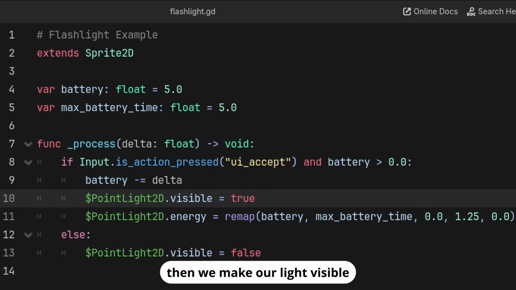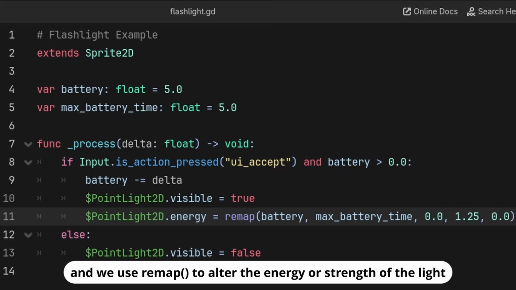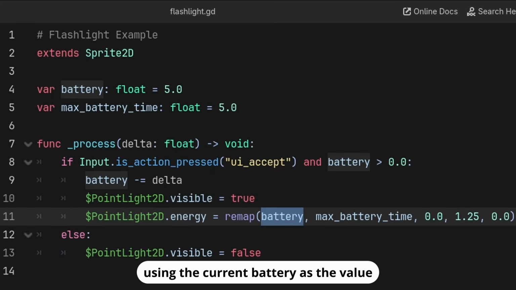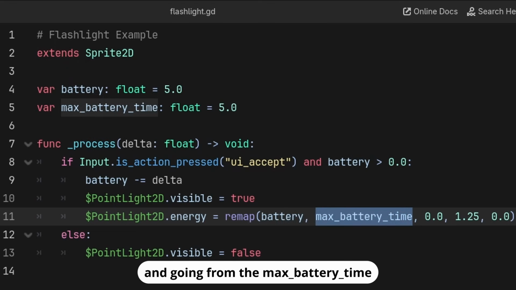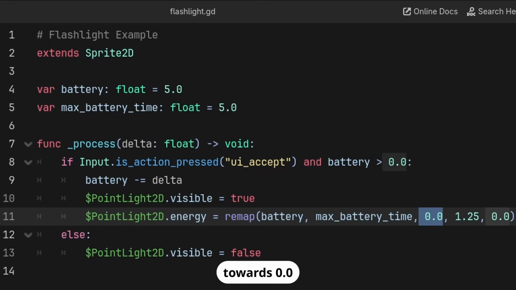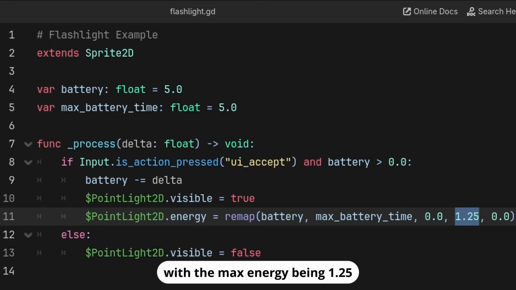Then we make our light visible, and we use remap to alter the energy or strength of the light, using the current battery as the value, and going from the max battery time towards 0, with the max energy being 1.25 and the minimum energy being 0.0.